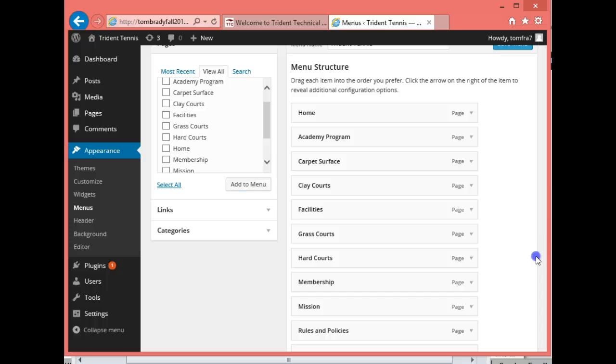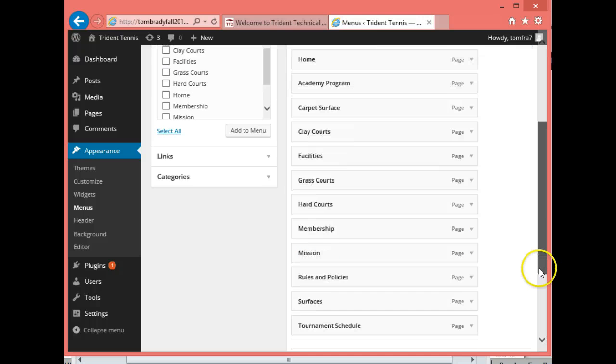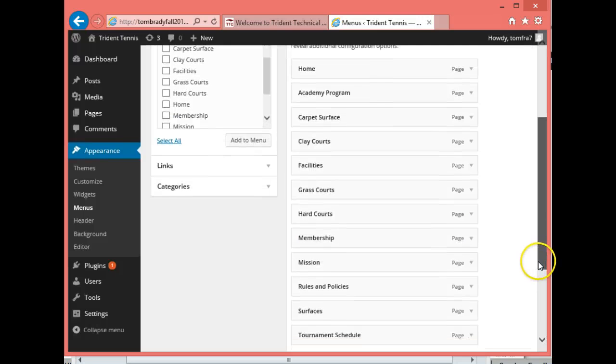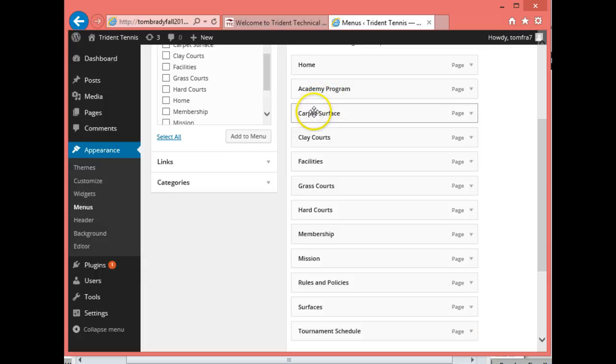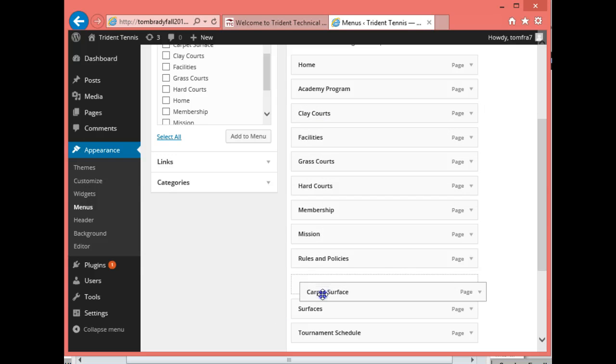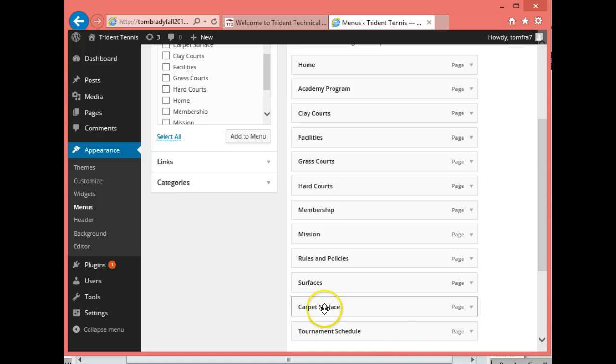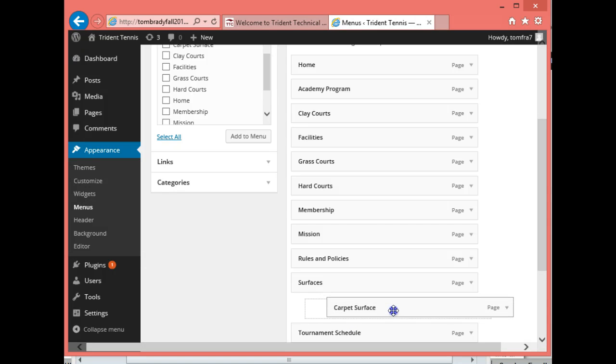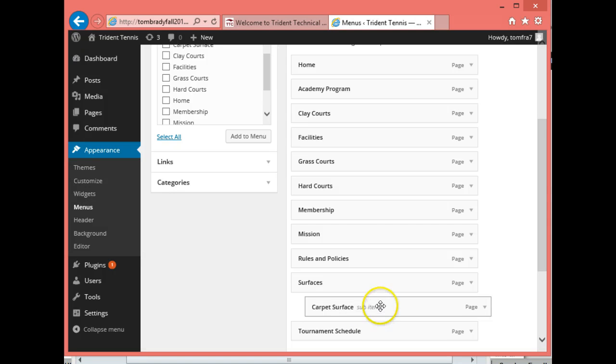So, let's see, where is our surfaces? There's our surfaces. So what I'm going to do is grab carpet surface and put it underneath. And then I'm going to take this and move it over a little bit. Okay, when I do that, it now is underneath the surfaces.